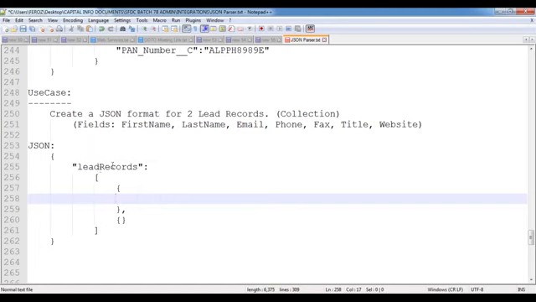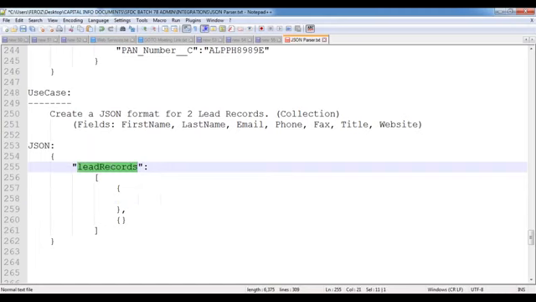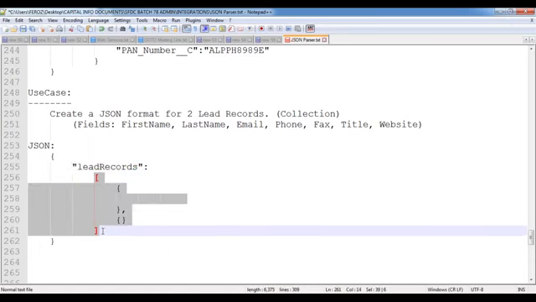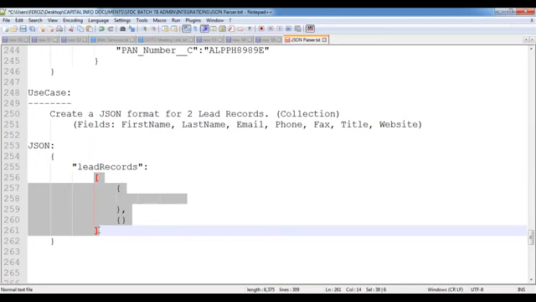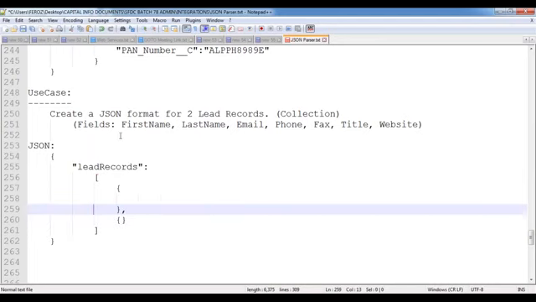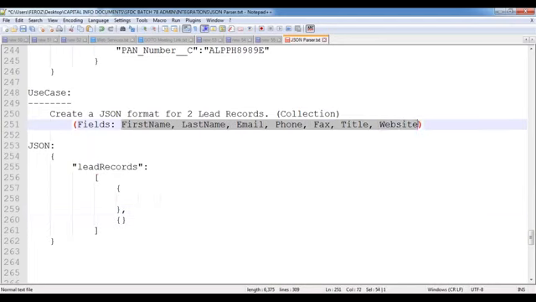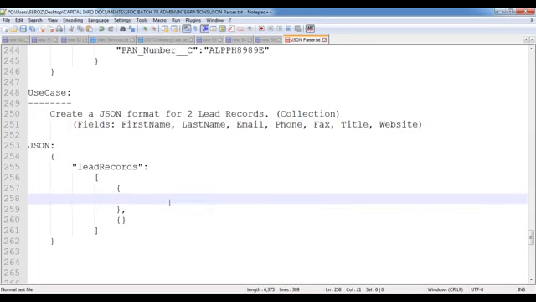So this is the key, lead records, which is nothing but the array name. Based on this array name, we can collect the elements. Array elements should always be inside the square brackets. Now every element is again a lead record. A lead record contains all these values, so this is nothing but an object again.